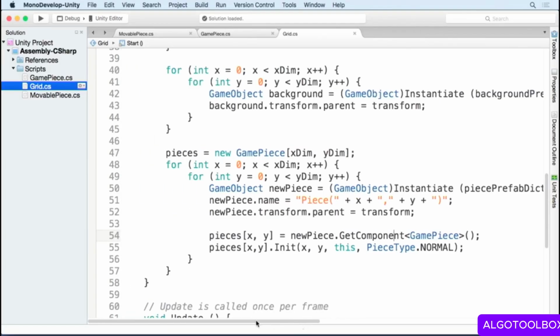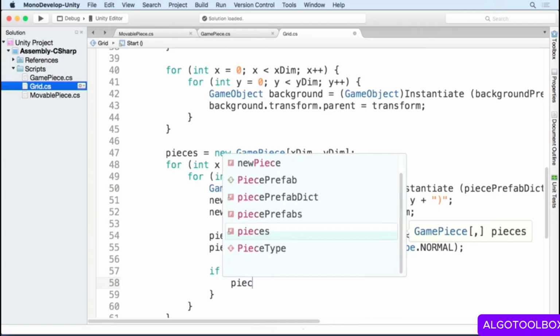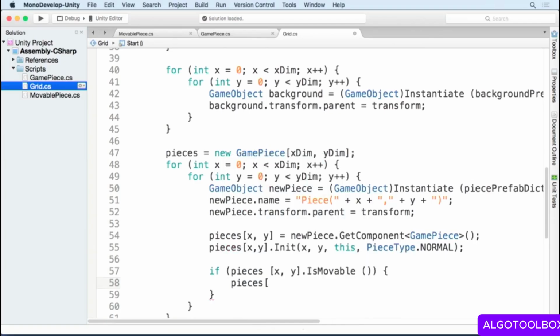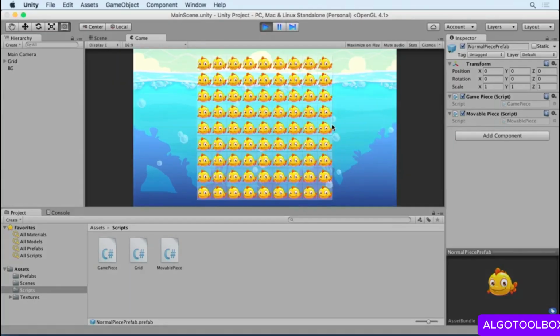Now let's use our move function to move the piece to the correct spot. We first check if the piece is movable, and if it is, we use the movable component to move it. Hit play, and you can see that all the pieces are now in the correct place, so our movement code is working. While our game board might not look much different, this movement code will be the basis for our animation once we start filling the board.